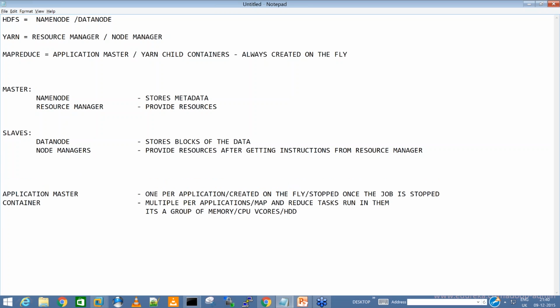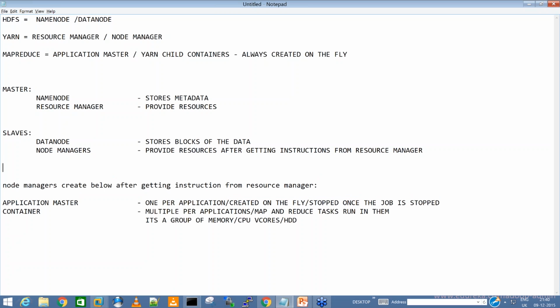So node managers create them after getting instructions from the resource manager. That's the basic things of all these components, guys.